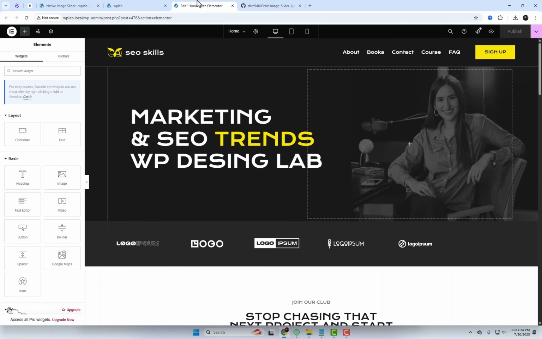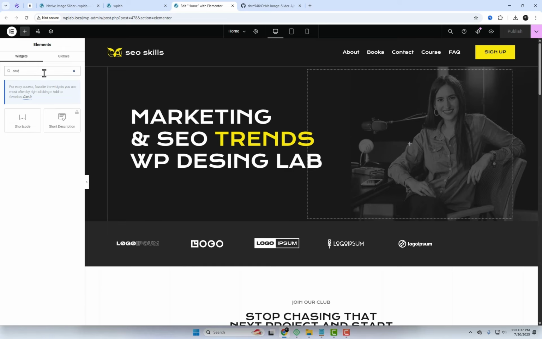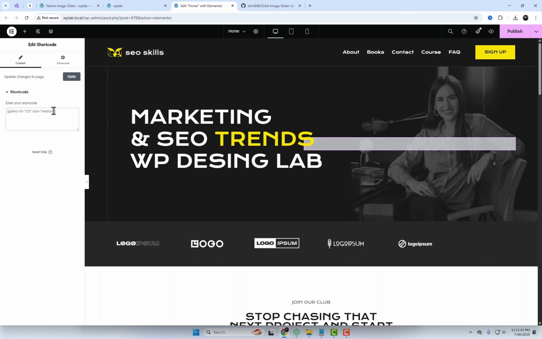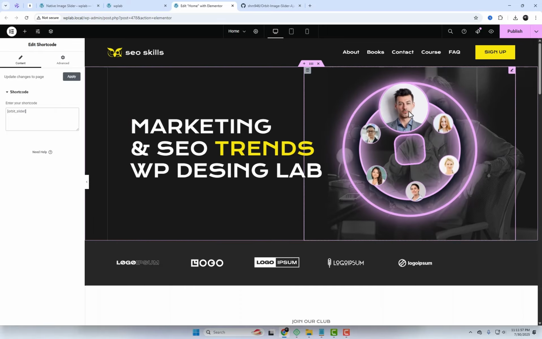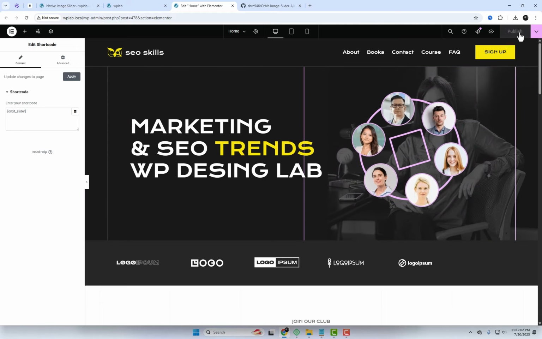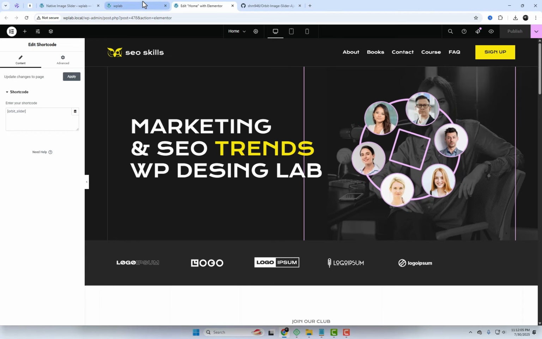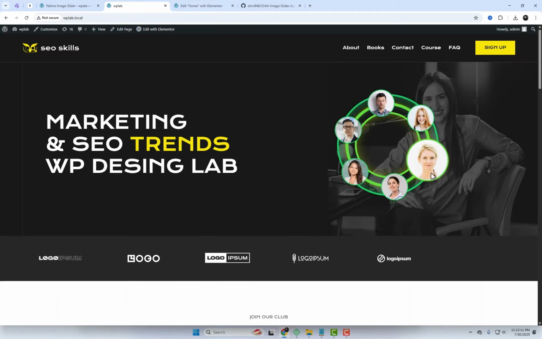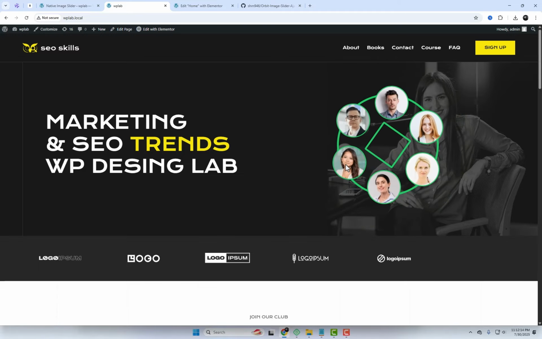Now to display your slider on any page or post, all you need is one shortcode. Type open bracket, orbit slider, close bracket. That's it. Update your page, and there it is, your beautiful image slider, live on your site.